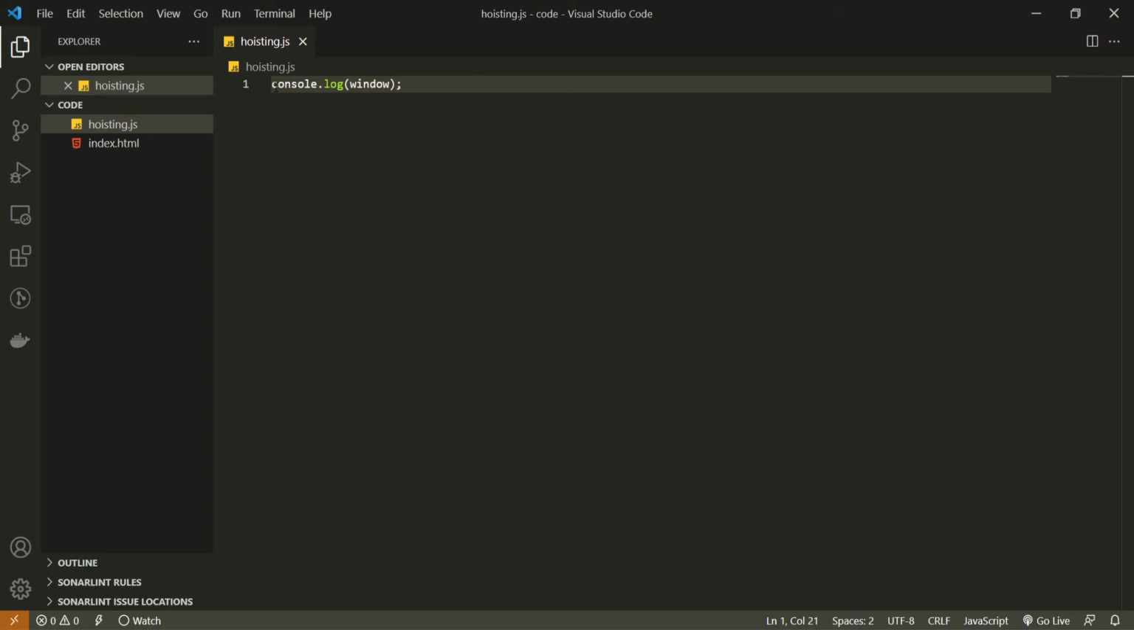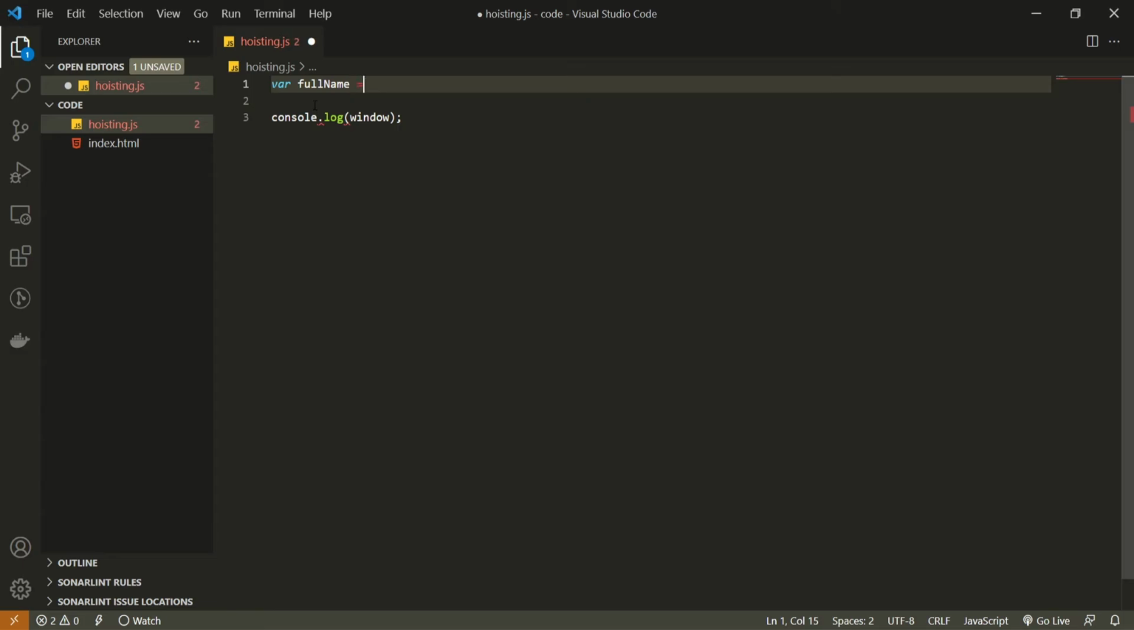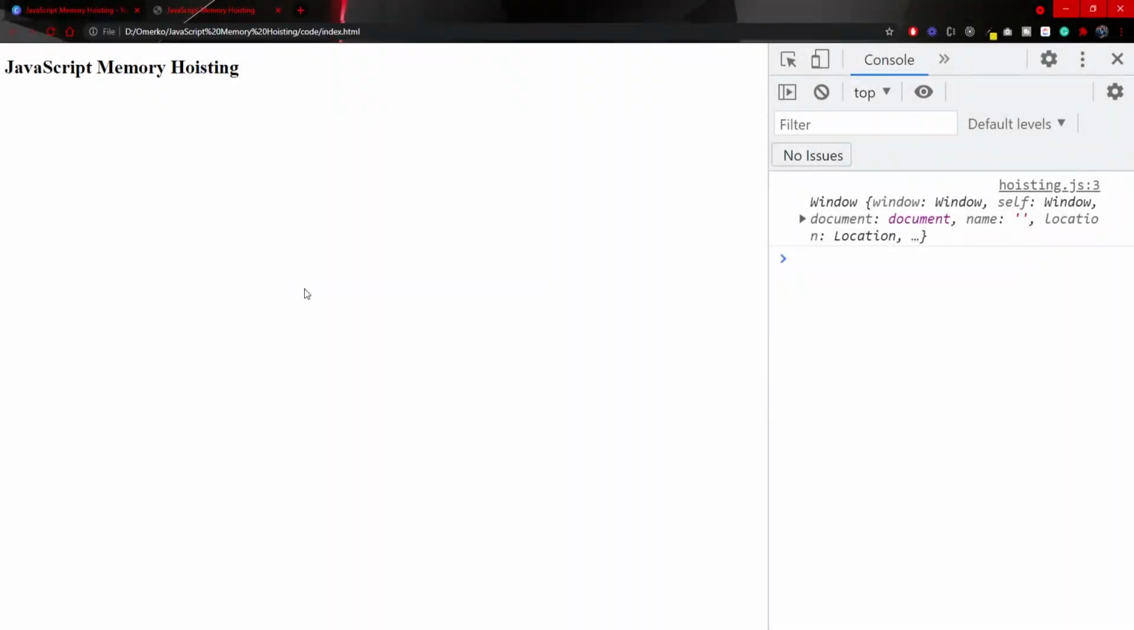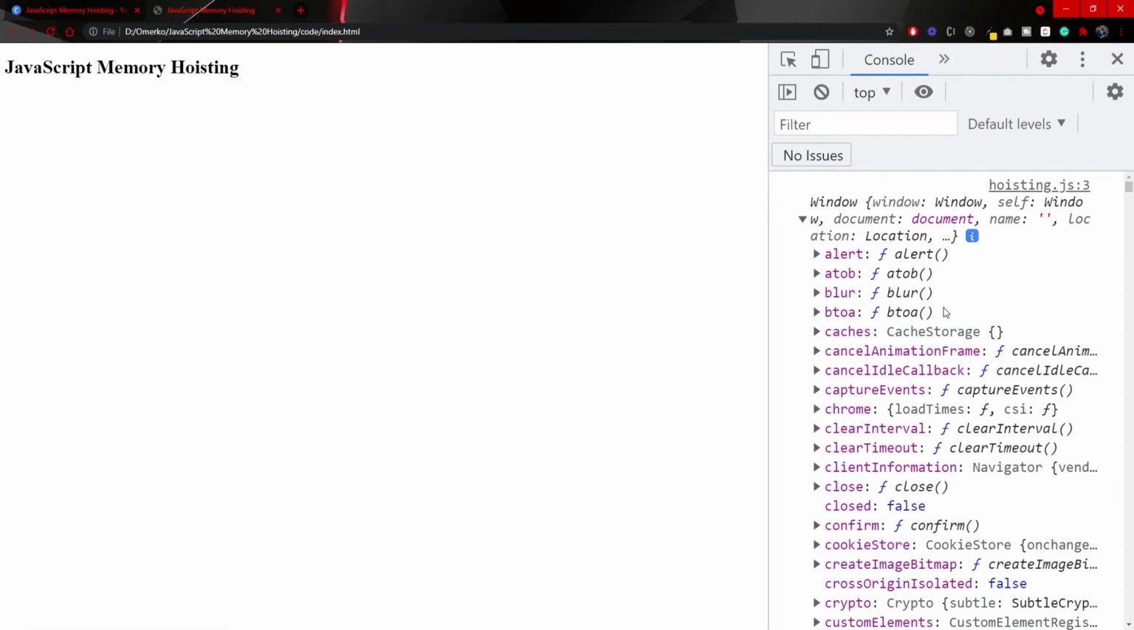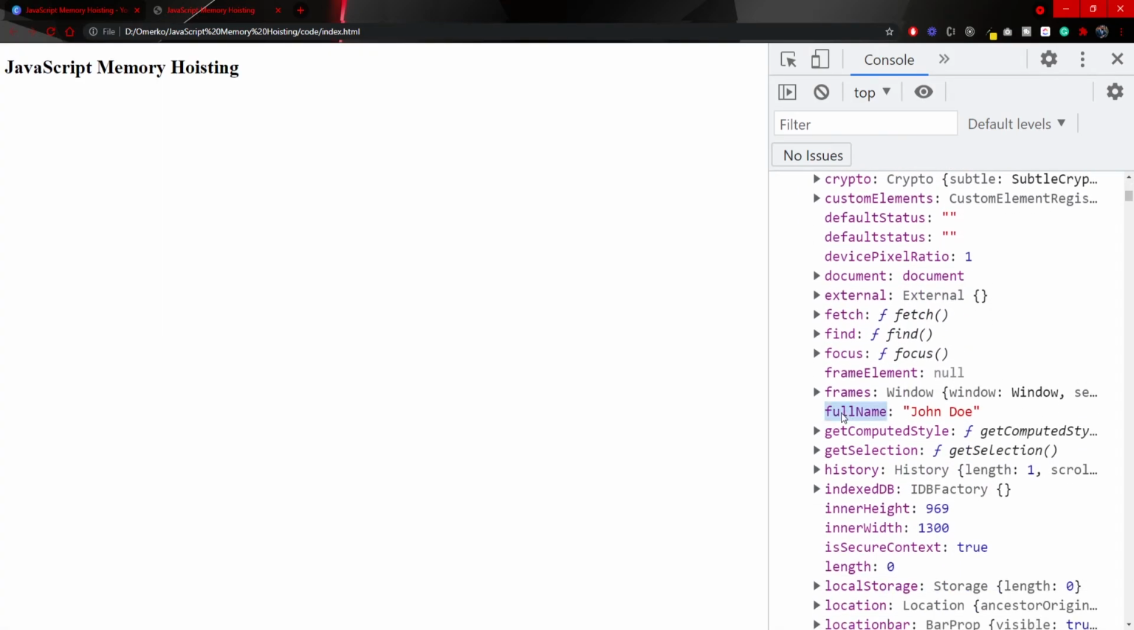So, as an example, if I now create the variable of full name, and I assign the John Doe value to this variable, and go back to my console, and open up this window once again, keep in mind we can scroll down, and at some point we will have this full name variable, which is John Doe. Well, we created this one.